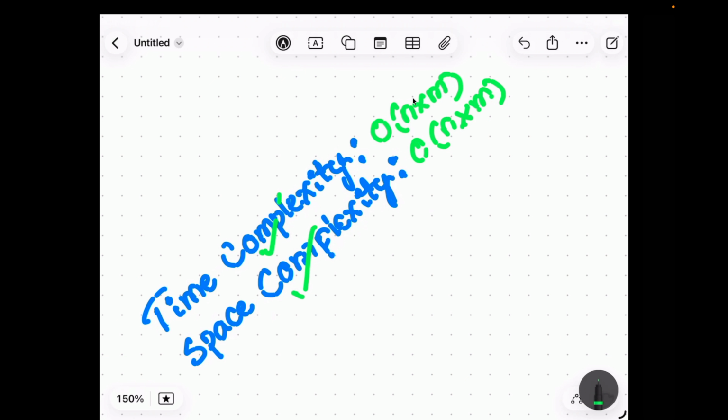Next, what we will be doing, we will be discussing the topic matrix chain multiplication algorithm. For now, this is it.